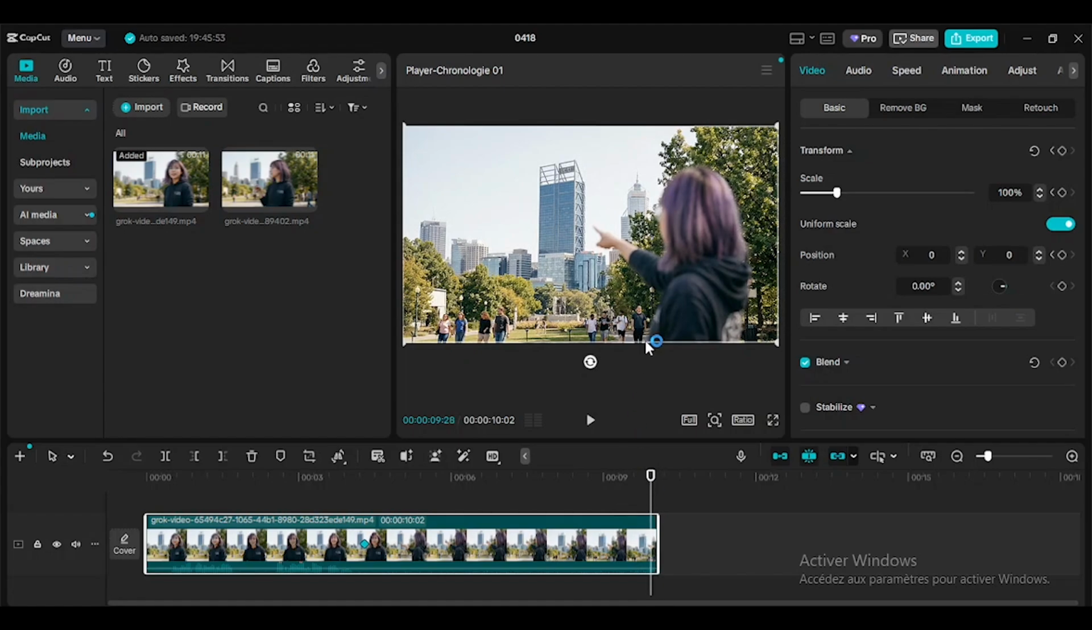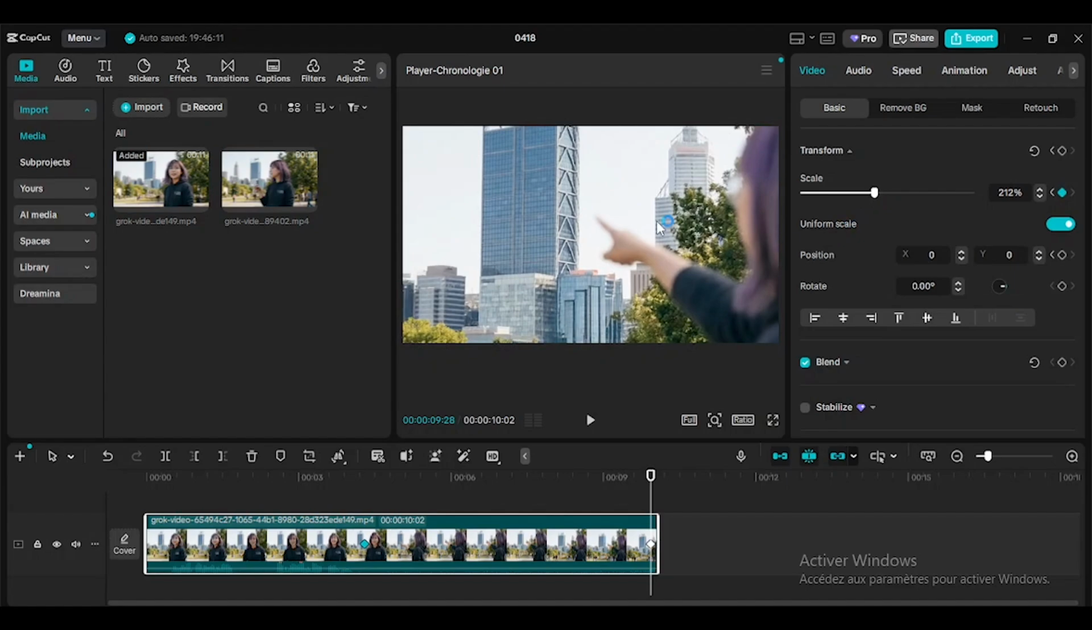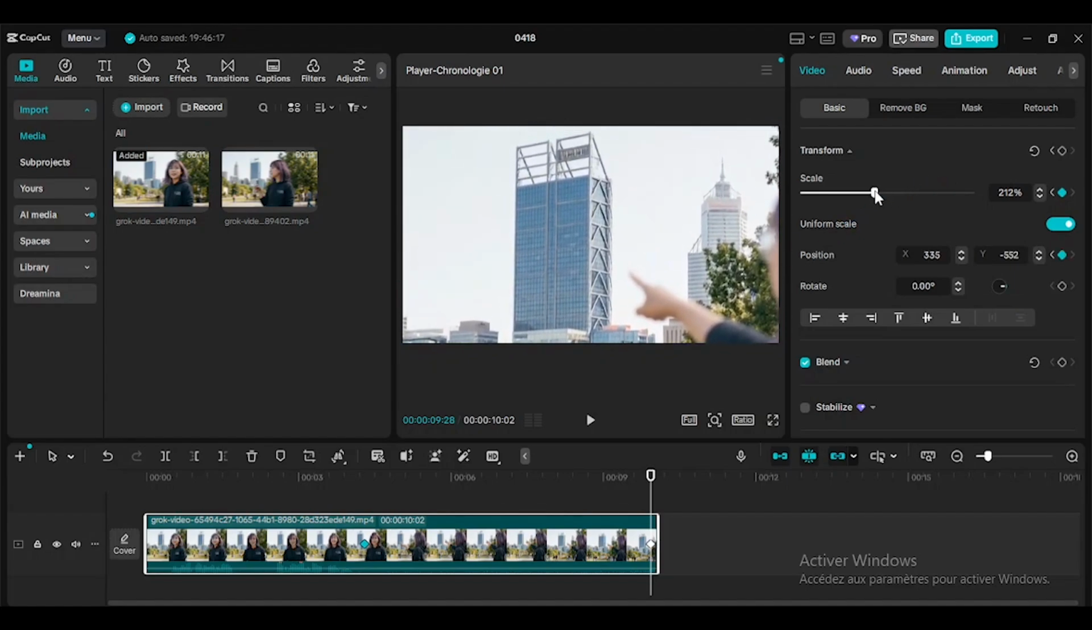Adjust the zoom and position. In the panel, increase the scale value to zoom in. You can also click and drag the video directly in the preview window to center the frame. Capcut will automatically create the end keyframes for you.